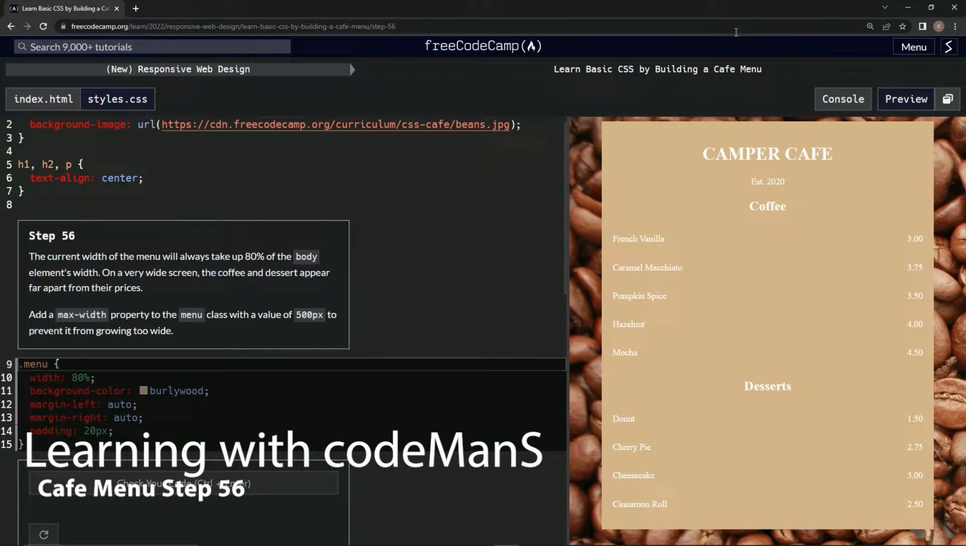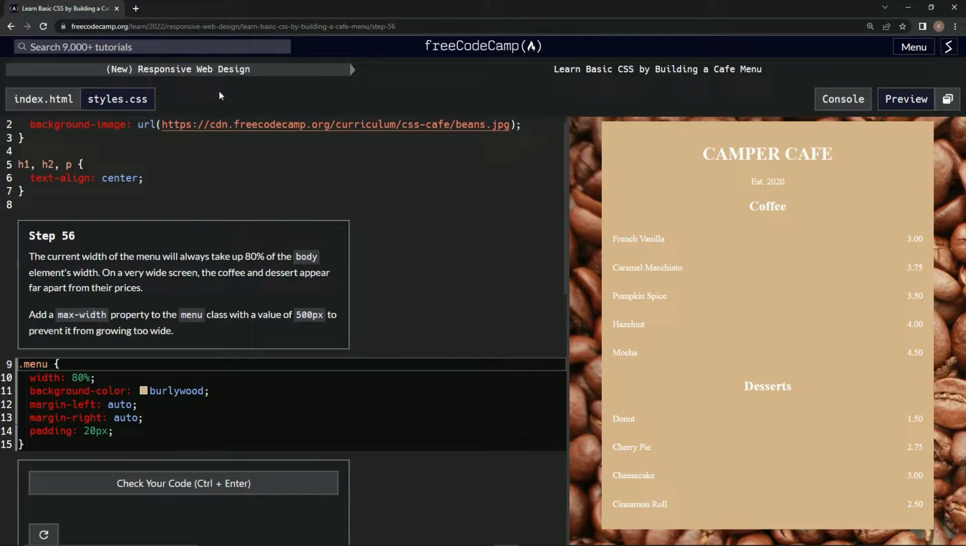All right, now we're doing freeCodeCamp, New Responsive Web Design, Learn Basic CSS by Building a Cafe Menu, step 56. So the current width of the menu will always take up 80% of the body element's width. On a very wide screen, the coffee and dessert appear far apart from their prices. We're going to add a max-width property to the menu class with the value of 500 pixels to prevent it from growing too wide.